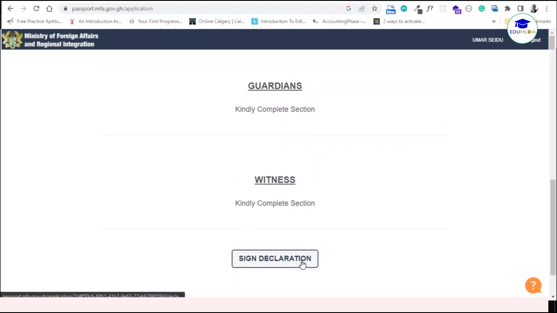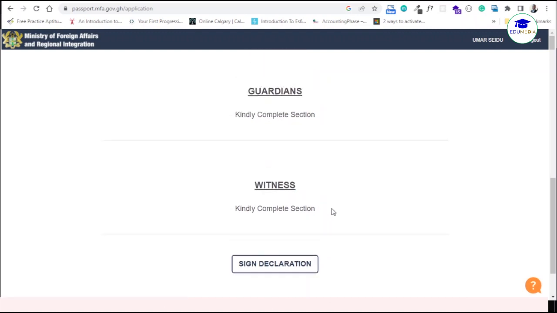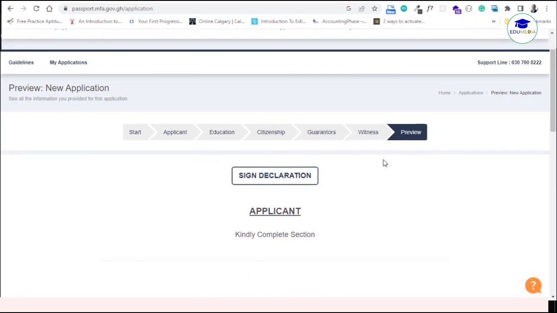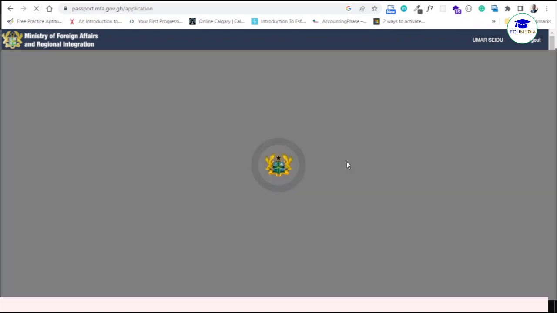But in your case, you filled something. So when you fill, you see a whole page that is there for you to check your name, your date of birth, and all those details that you filled in each of these tabs will be made available for you here to check.